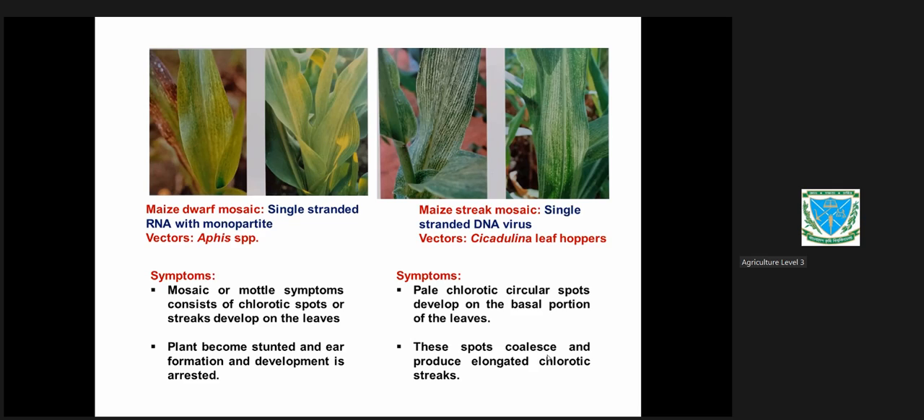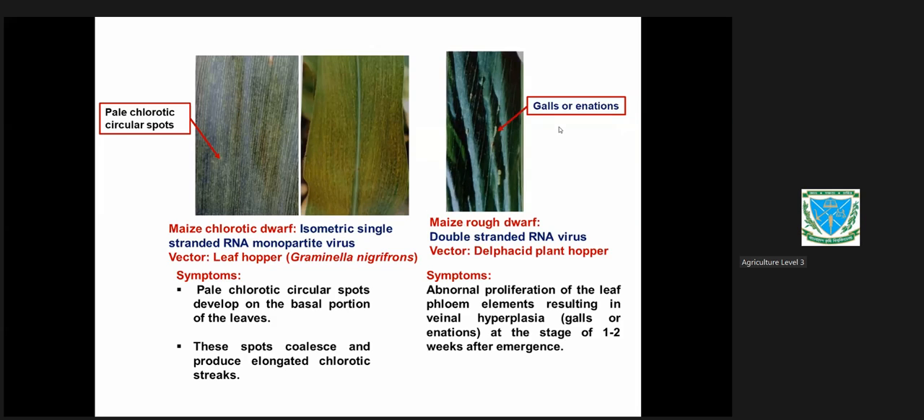These spots coalesce and produce elongated chlorotic streaks. যখন ছোট ছোট দাগগুলি কয়েকটা একত্রিত হয় তখন elongated দাগ হয়ে যায়, লম্বাটে chlorotic দাগ হয়, এটাই বুঝাইছে। এটা একটা হপার দিয়ে ছড়ায়। In addition, there is another one, maize chlorotic dwarf. You see isometric single stranded RNA monopartite virus, RNA virus, leafhopper দিয়ে ছড়ায়, another species, Graminella nigrifrons.